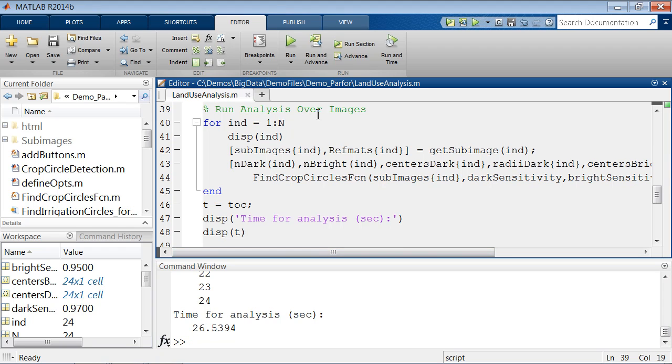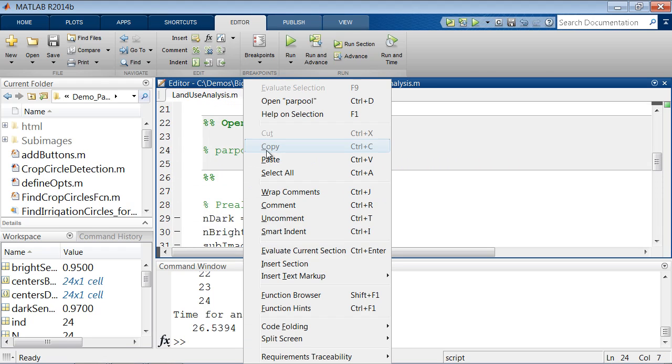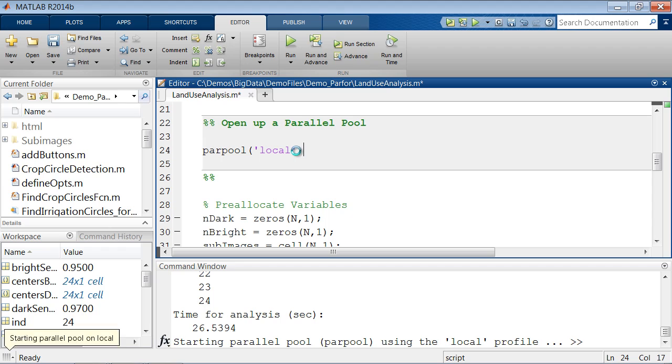But in this case, we're in a classic embarrassingly parallel problem. If I analyze one image, that has no effect on how I'm analyzing another image. So if I want to be able to run this in parallel, there's only two things I need to do. Number one is I need to open up a pool of those MATLAB workers. There's a couple different ways I can do that. Number one is I can just use the parpool command. Notice here I'm telling it to open it up locally on my machine. I have a quad-core machine on my laptop here today, so this is going to open up 4 MATLAB workers on my 4 cores.